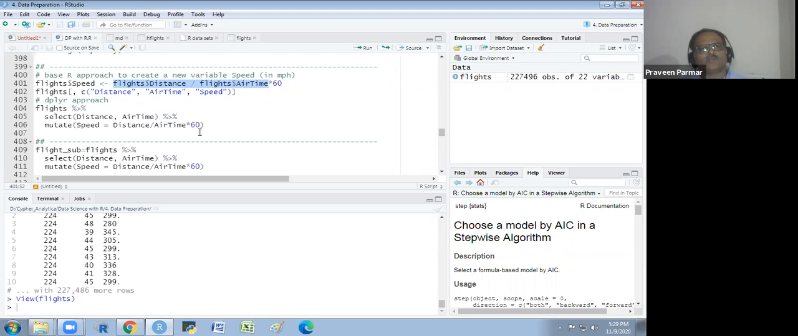Okay. So I have explained this to you, how to mutate speed as distance over time into 60. Here you see one benefit we have. Here everywhere we have to write the flights dollar distance, the data name, in the R-based approach.